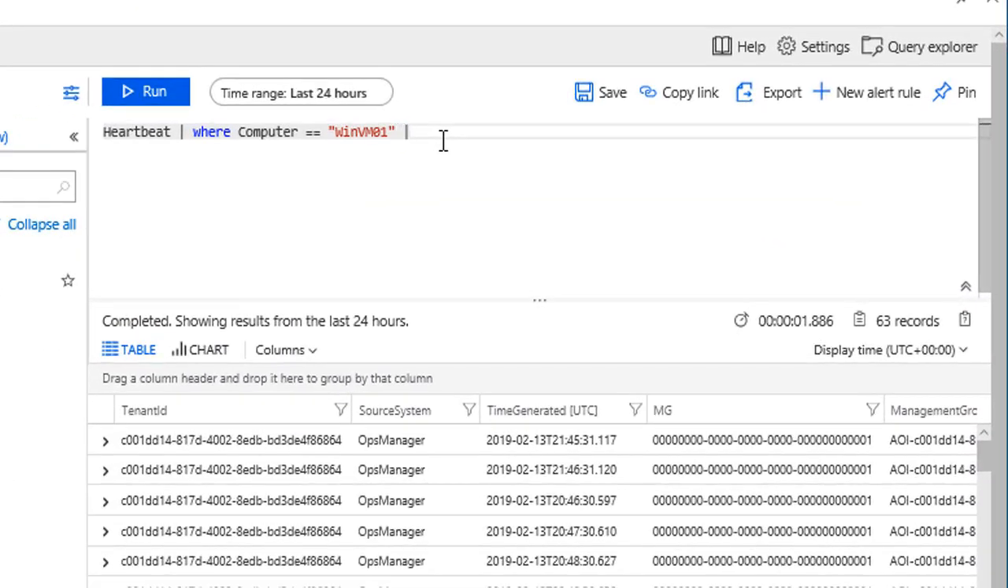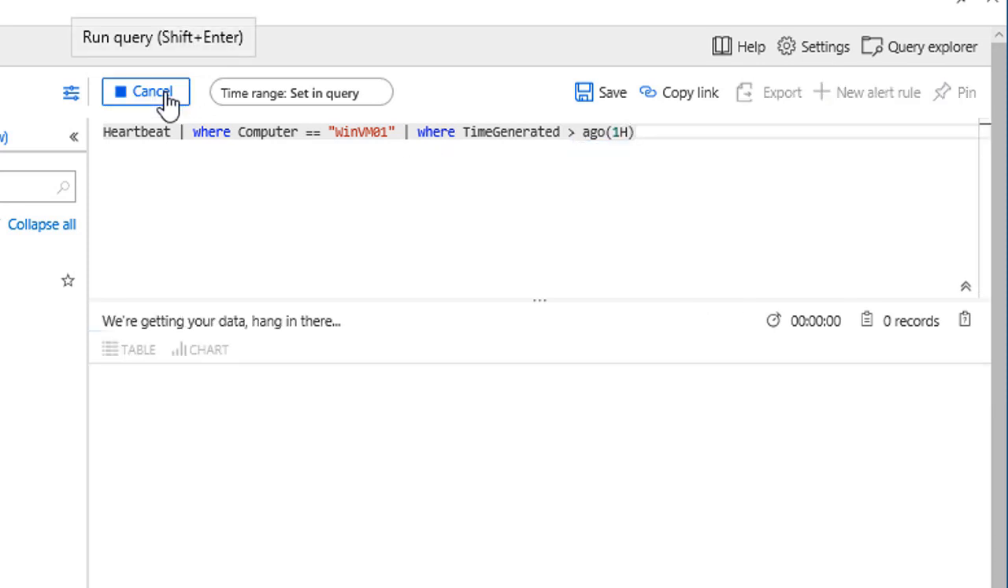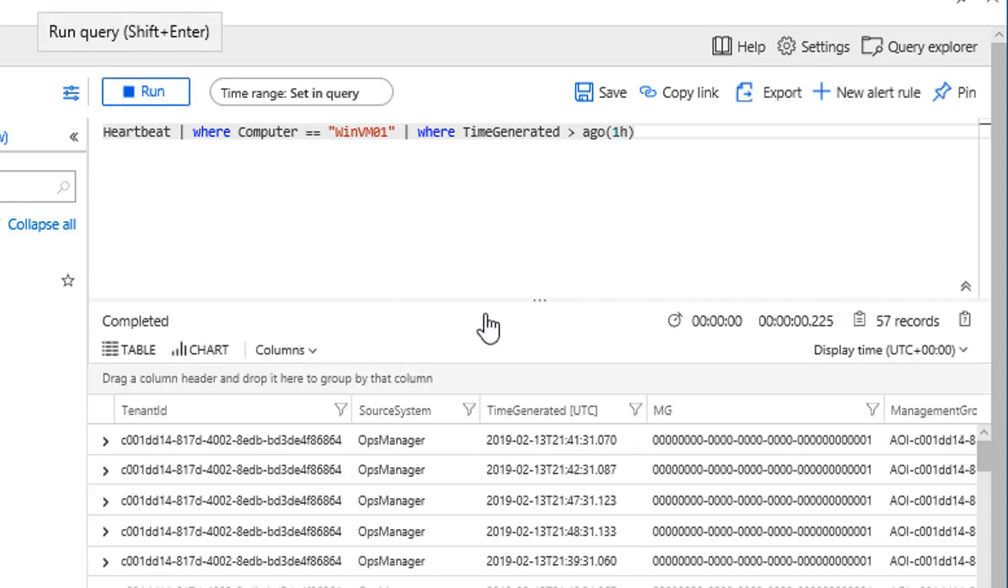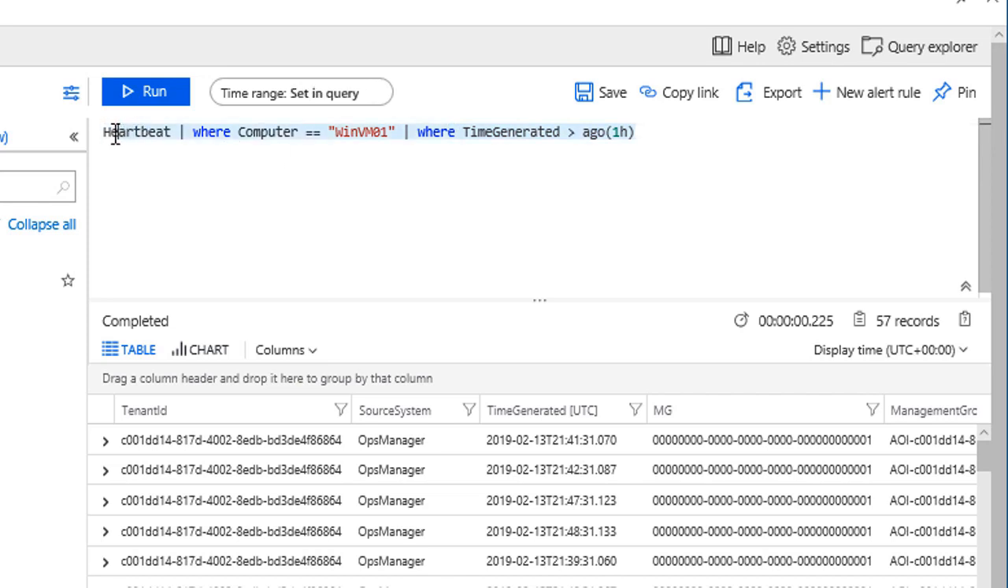So again, we can pipe that again, and I can say where. I can do TimeGenerated. Again, we can tab through because it does help you here. We can do greater than ago, and then we can put in there 1H for 1 hour, and click run again. And let's see what happened there. Oh, it should be a lowercase h. So we hit that and click run again. And we can see here's all our heartbeats, and if we look at the timestamps, they're all within the last hour.